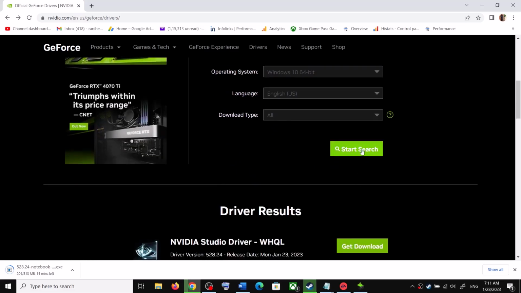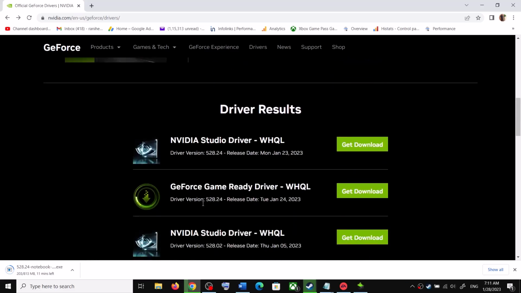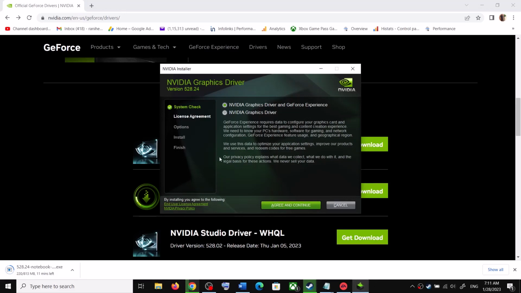Now click on Start Search and then scroll down. The latest GeForce Game Ready driver right now is 528.24. Click on Get Download and then again click on Download, and once the download is complete, run this exe file. Now once you run this exe file, you will see this screen.